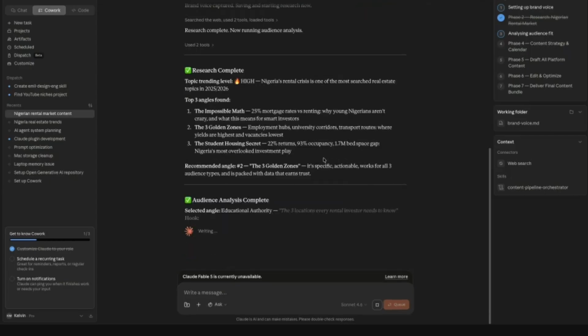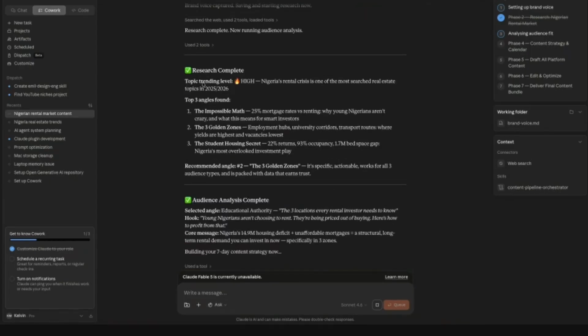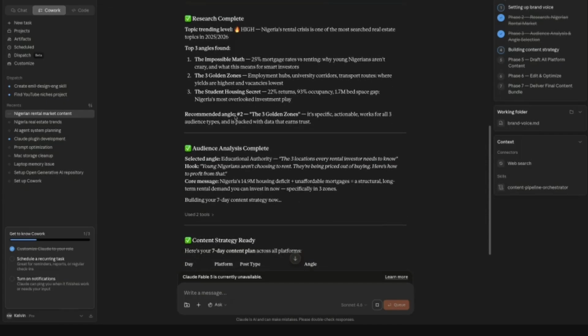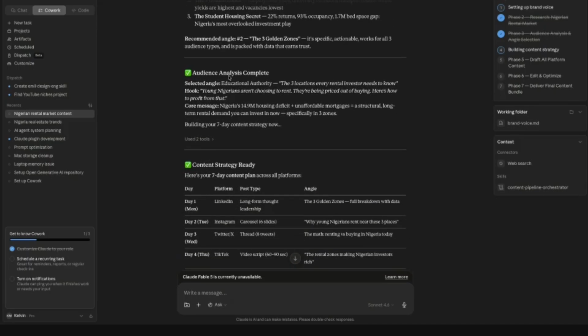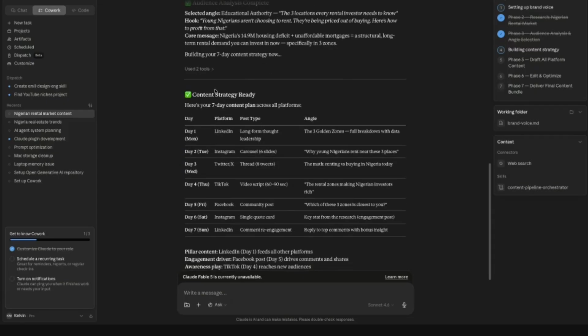So research is completed. Topic level is high. You see, it said topic trending level is high. It has validated our research that this topic is high. Now it's recommending the 3 golden zones, each specific action and all those things: employment hub, university corridors, transport routes where used a higher. So now audience analysis complete, content strategy ready.